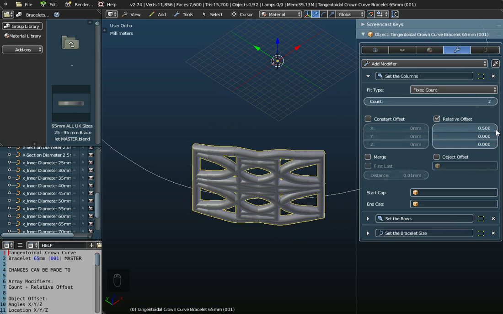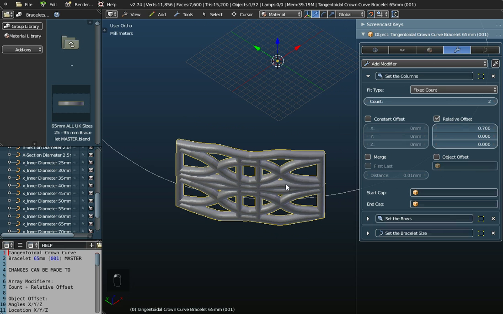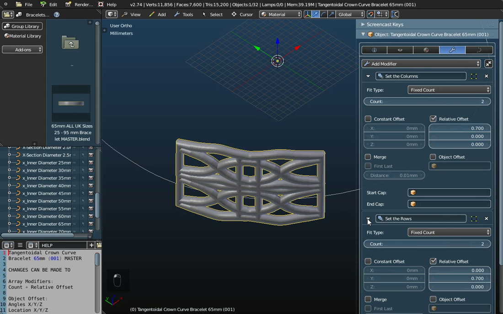Now there is a bit of a trade-off with this, because sometimes when you've got very many of these objects overlapping, the final object may not be 3D printable, so you may find you have to come back and change it. And that's particularly true if you set the rows as well.